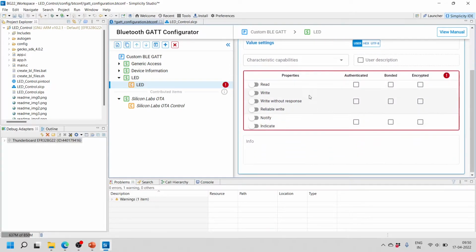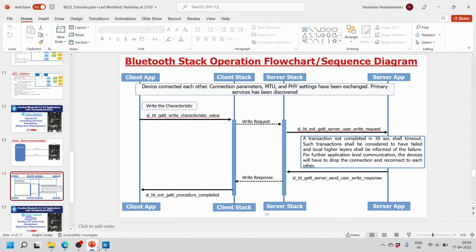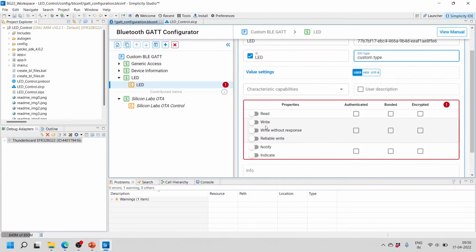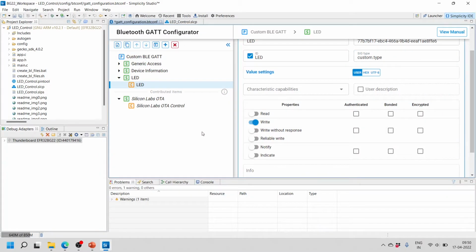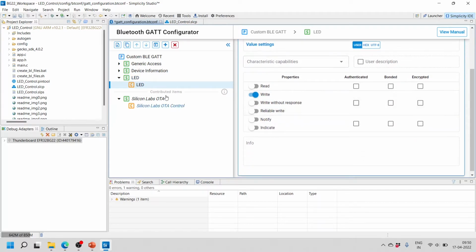Then we need to enable the properties. What you want to do with these characteristics, for example, read the characteristics or write the characteristics. As I explained in the slide, we are going to use the write characteristic. So click on this to enable the write characteristic. That's all for the characteristic configuration. We are done with creating this service, followed by the characteristic.